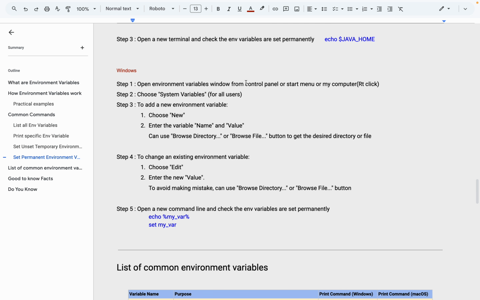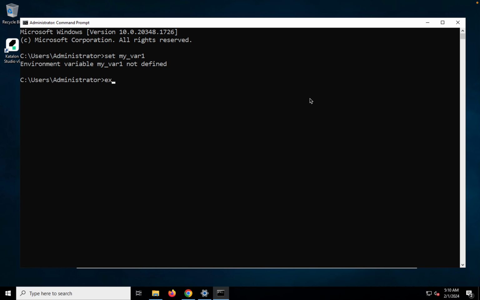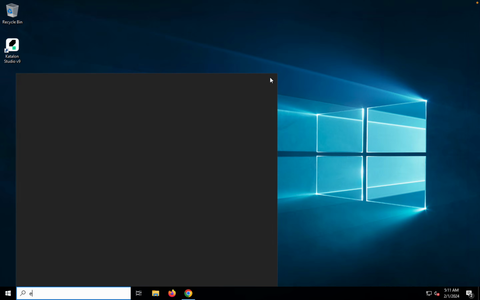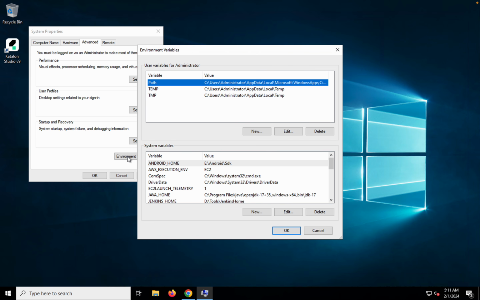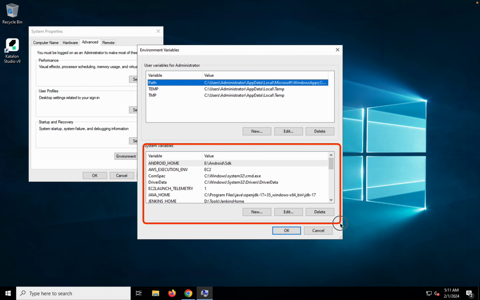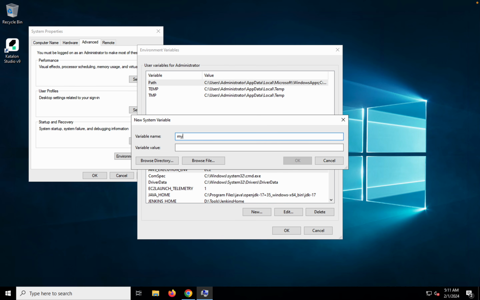You can open the environment variables from the control panel or the start menu. I have already shown you, you can just press your Windows key and start typing environment. You can get this option, edit the system environment variables. Go here, click here, and here we have the user variables for that particular user who is logged into this system, and these are for the system. So if you make any changes or add any environment variable here, it will only be accessible for that particular user, and if you add or make changes here, it will be for the entire system.